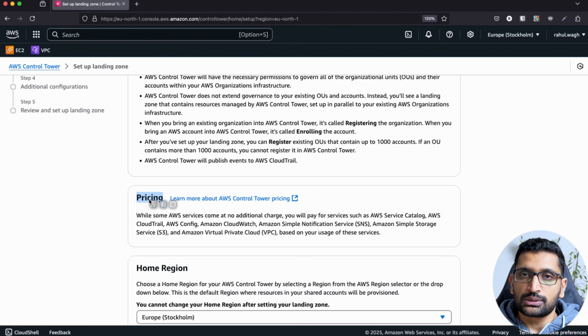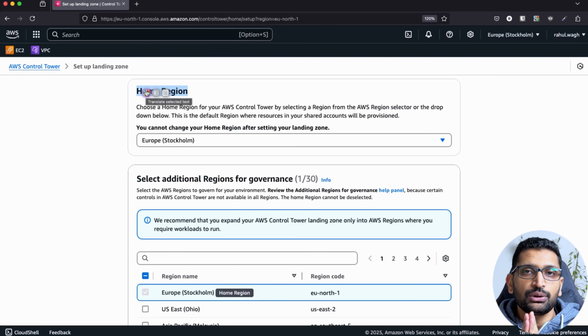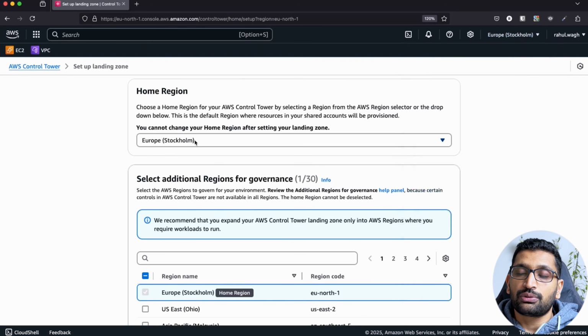Moving further, the second thing is the home region. So what is the home region? Whenever you want to set up your Control Tower in AWS, you need to select the home region where your Control Tower is based. That region can be anything: it can be in the US, in Europe, or in Asia Pacific. Based on my geographical location, I'm choosing Stockholm as the home region, and that you can change from here as well.